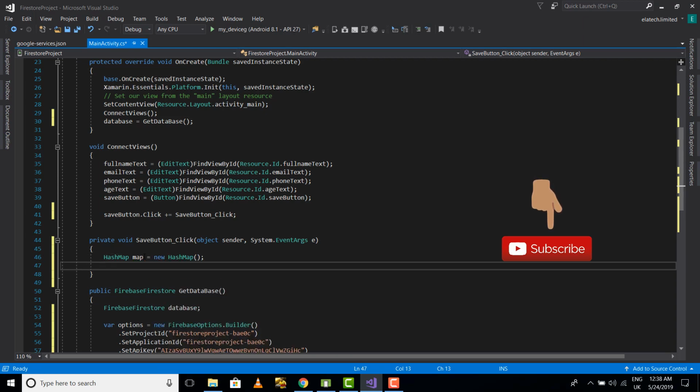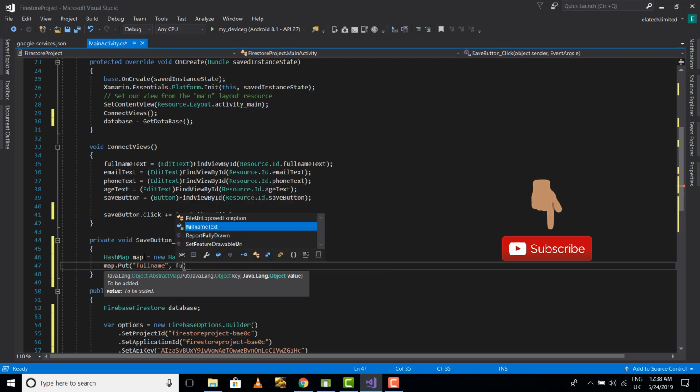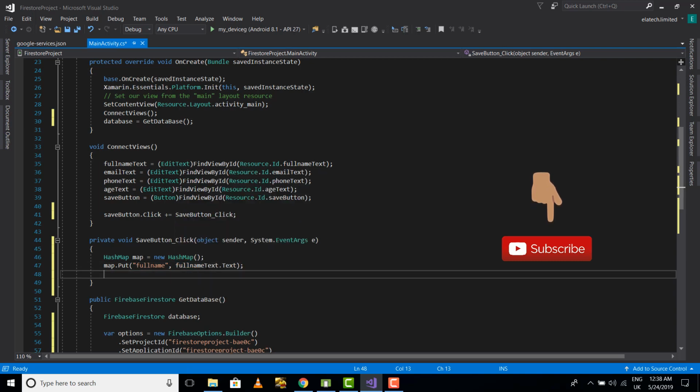So the next thing we need to do will be to input values in our HashMap. First things first, we're going to put our full name. So where are we getting the value of full name from? We're going to get it from the full name text. Guys, we're actually doing it this way for the purpose of these tutorials.